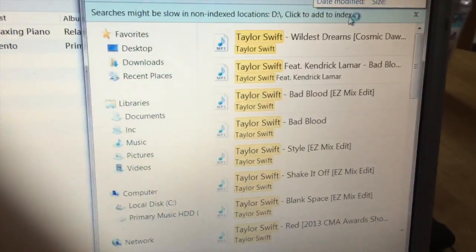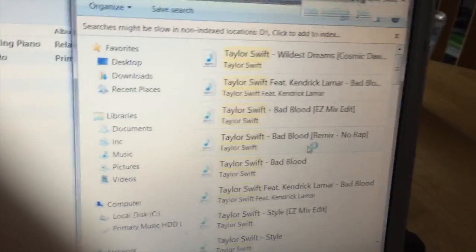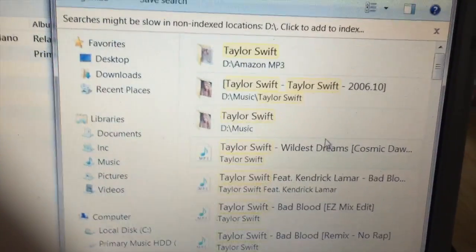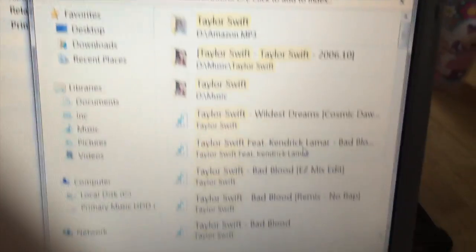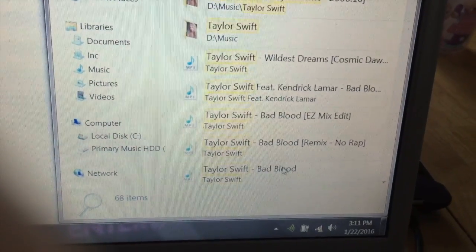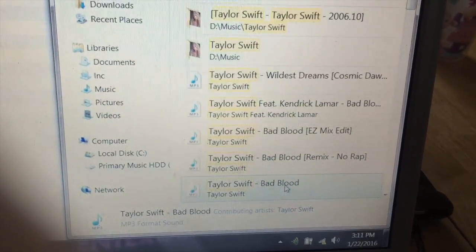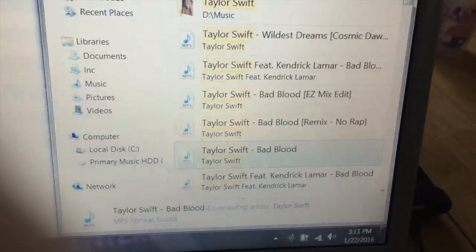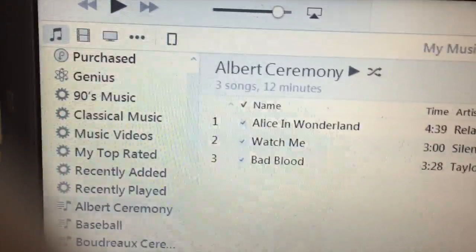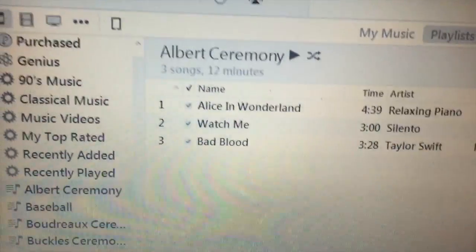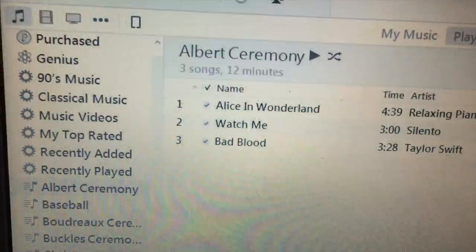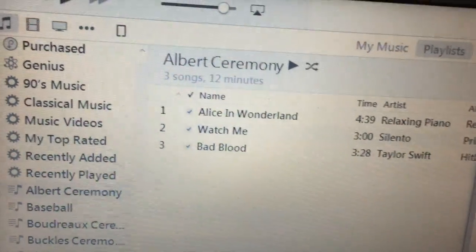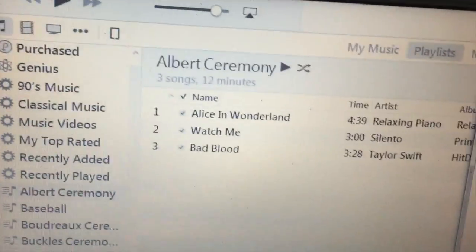Now any Taylor Swift on that drive is going to pop up. And let's just, I think Bad Blood's a good wedding song. So we're going to go ahead and throw Bad Blood into your playlist. Takes a second and it shows up, right? So you see it right there. Now let's see, Here Comes the Bride. Bridal.